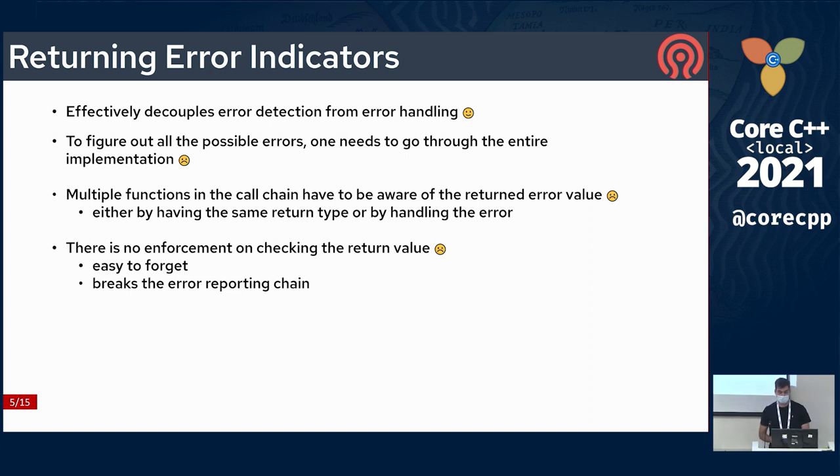So let's talk a little bit about the good things in returning error indicators and some of the bad things. One of the good things is that it effectively decouples error detection from error handling. So one function can actually find the error, just return an error code, and some other function in the call chain will be the one that actually handles it. One of the cons is that to figure out what all the possible errors are, the developer needs to go through the entire implementation, and sometimes those functions can be very long. The reason you need to go over the implementation is so that you know what all the possible error values are so that you can handle them.